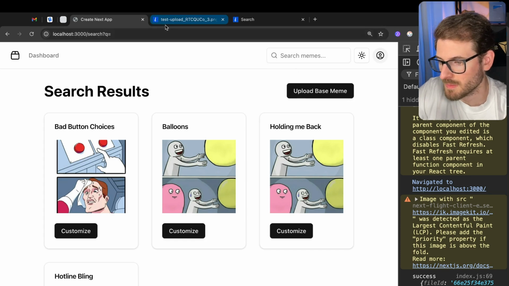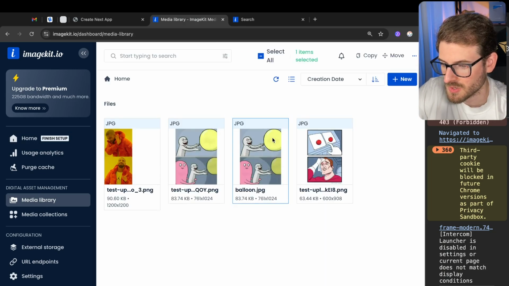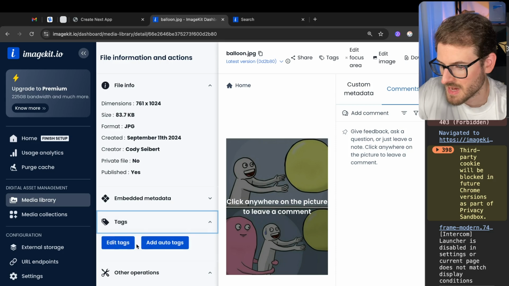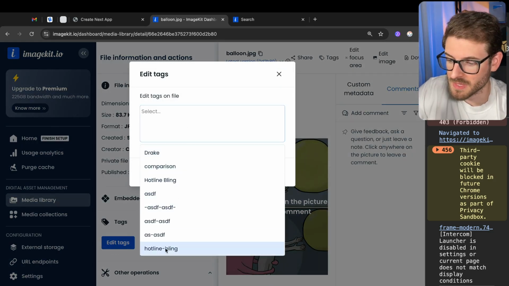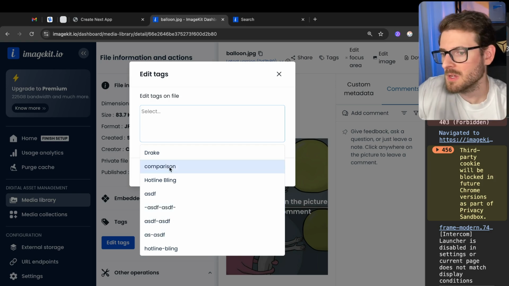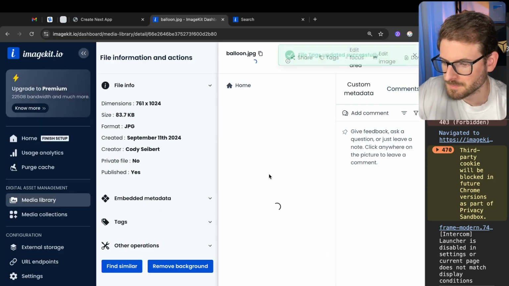So let's actually go to balloons real quick, and we're going to add some tags to that. So let's try this one. We'll go to tags and let's just add one. And notice that all the tags that we previously used for that Drake meme show up here. So ImageKit is keeping track of all your tags, and it makes it very easy to add new tags. So we're going to add comparison to this one, but then another one we could probably add is balloons, I guess. We'll save that.